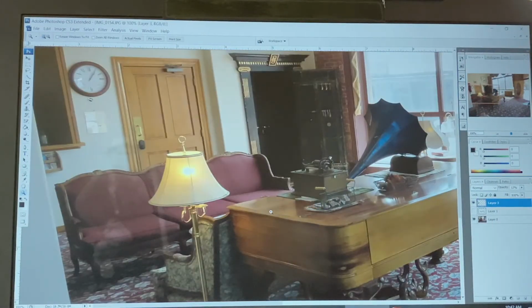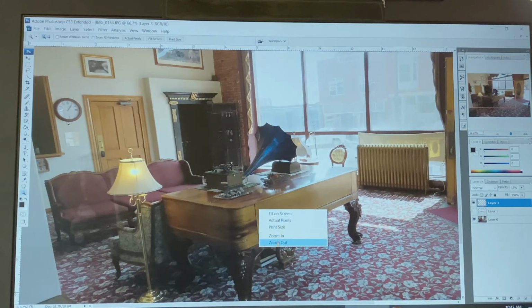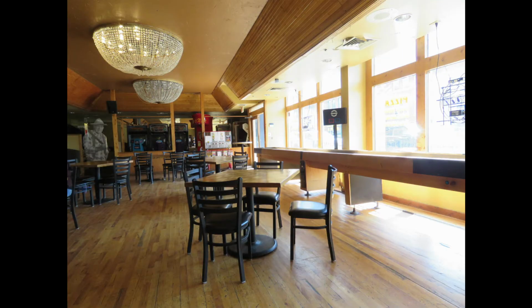I hope that came across as pretty easy. Let me know what you think. I've got tons of little tricks and techniques. I've been using Photoshop for many, many years now.